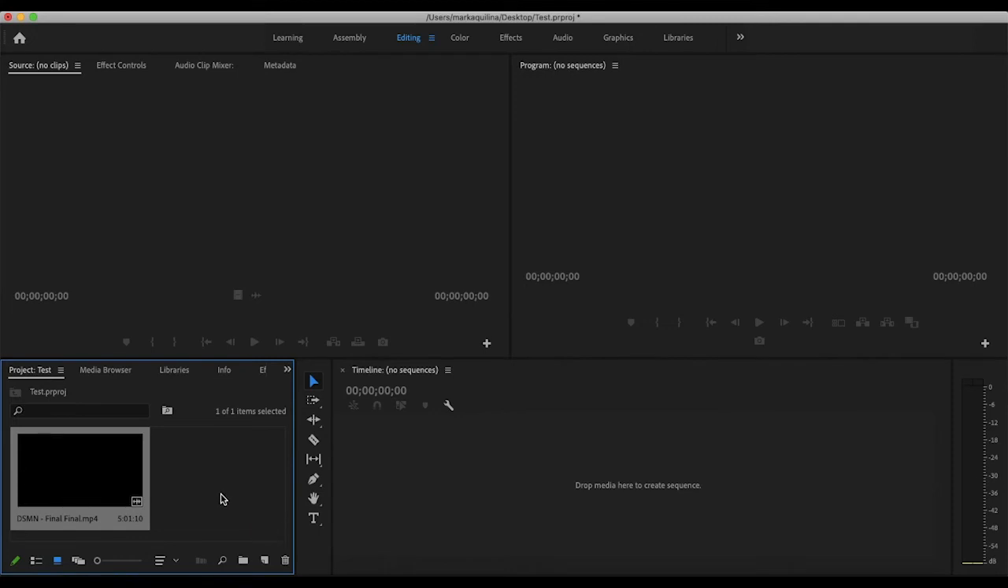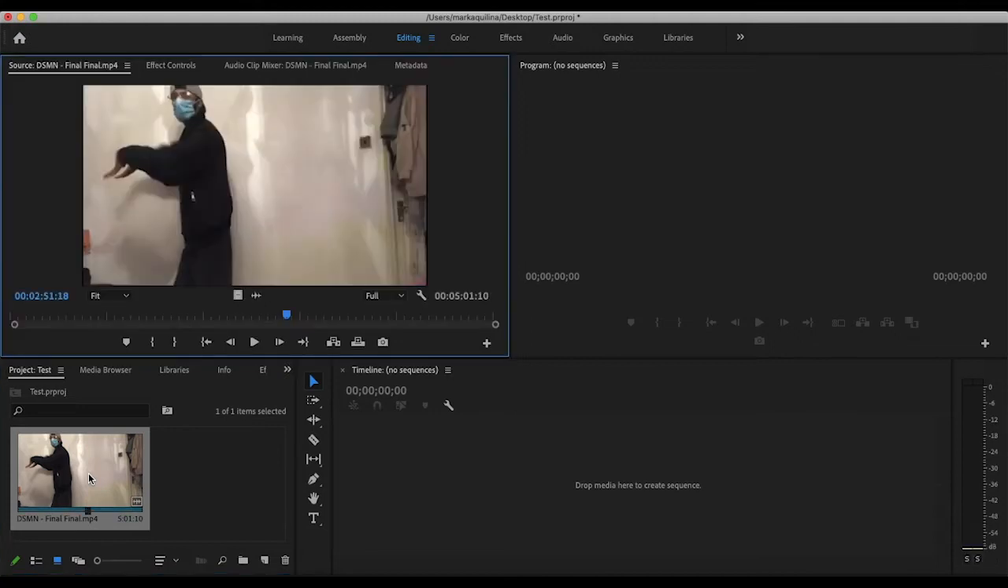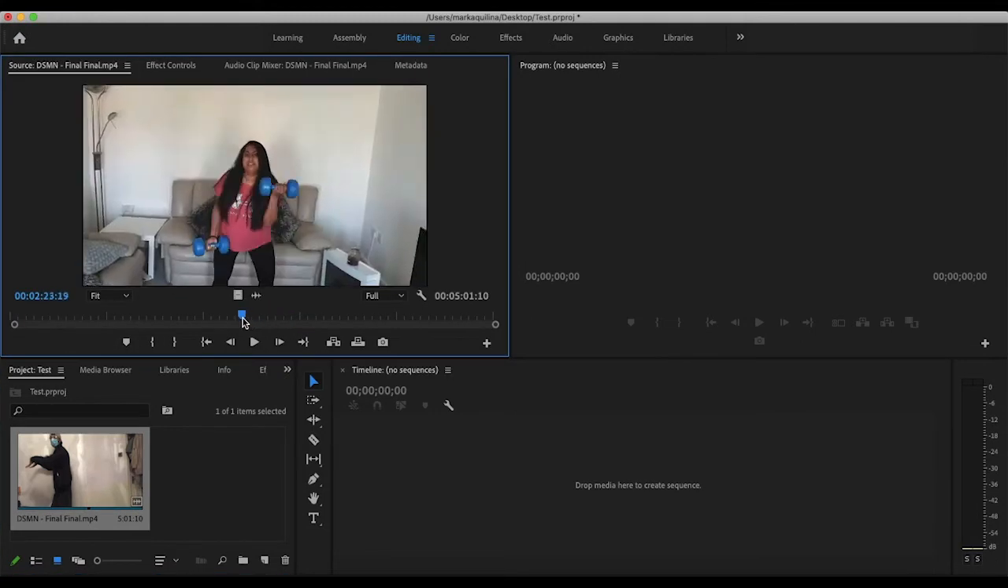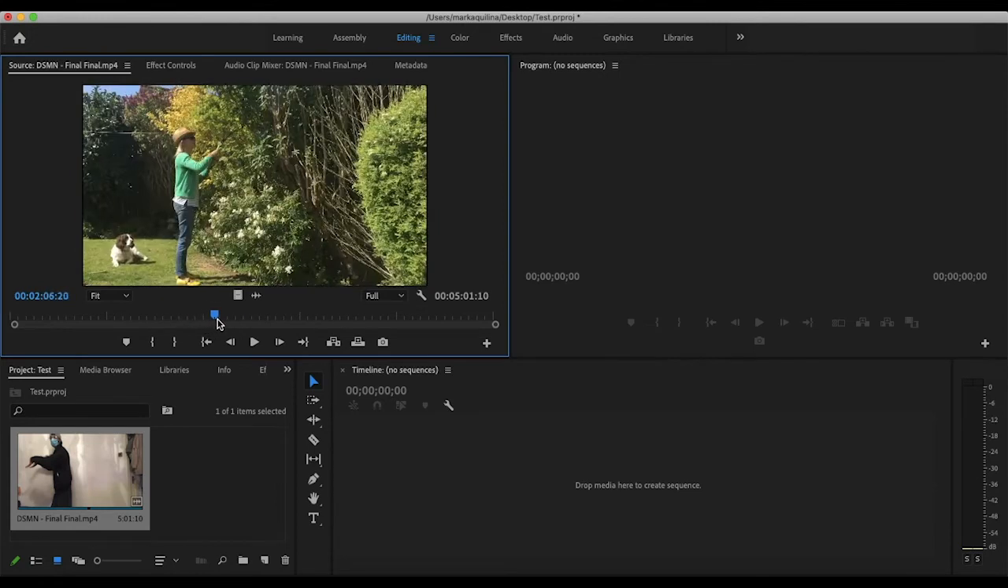This window here is your project. So this is everything that you've imported that you want to use in your project, whether it be sound effects, music, video, anything like that. If I double click on that, it opens up in the source pane, and this is where you can do a little bit of editing before you drag it onto your timeline.